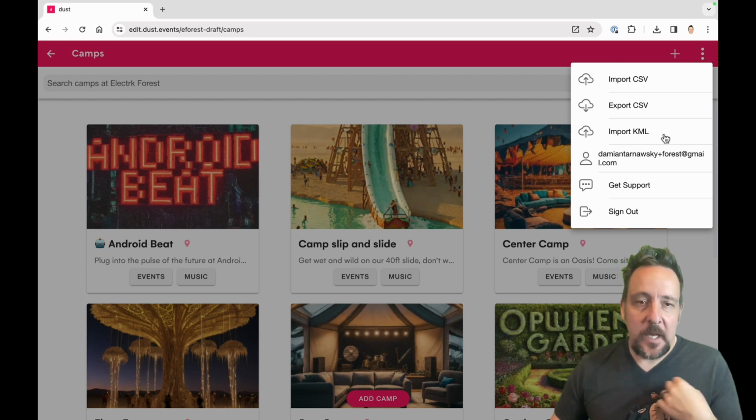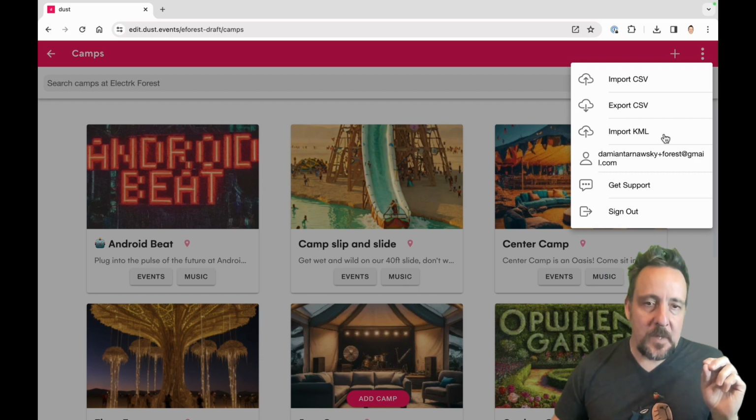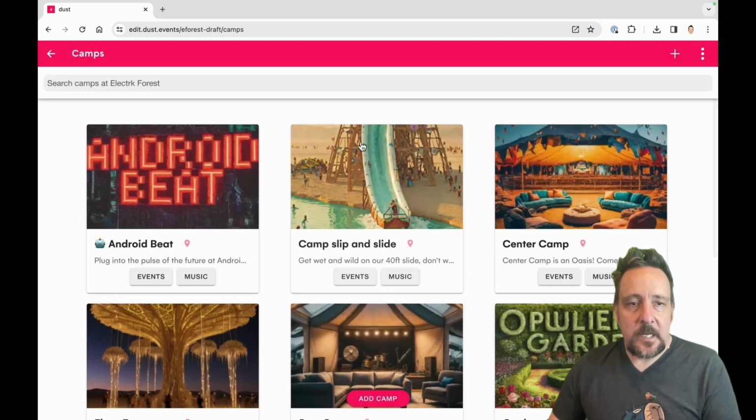So if you use something like Google Maps to do your placement of theme camps, you can essentially import the KML file and place it automatically. Or you can do it within the Dust app. So let's take a look at what is inside a theme camp.